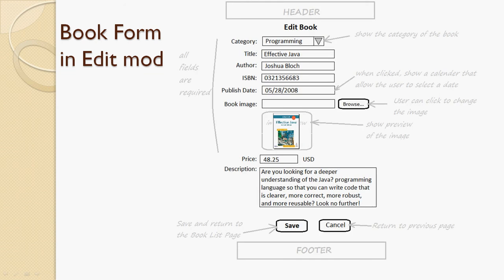And this is a user interface designed for a book in edit mode. You see, it's similar to create a new book. Let's see the category drop-down list display as a category of the book. So this drop-down list must show the category that contains the book.